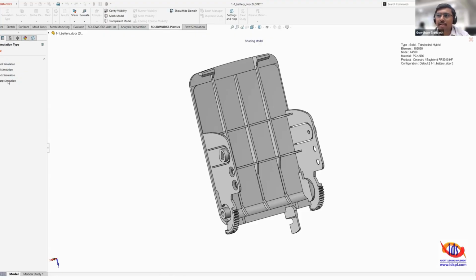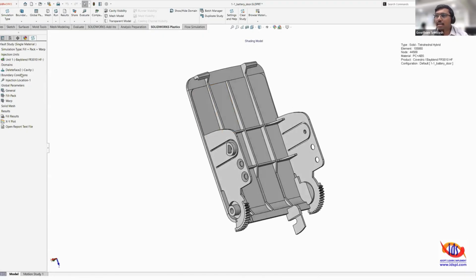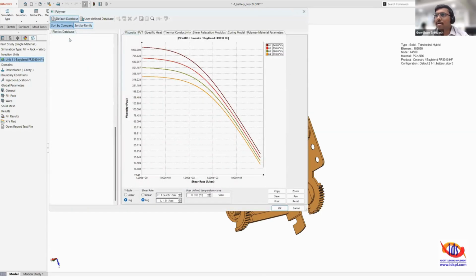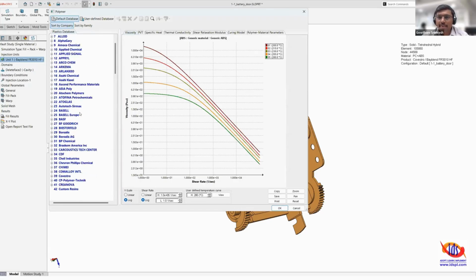And we can also conduct the warp analysis to check for the shrinkage and residual stress developed in the component. And post defining that, we can pick the machines and also the materials. So for materials, we have a huge engineering material database, which consists of around 4,500 variants of material with all the major metal manufacturers.